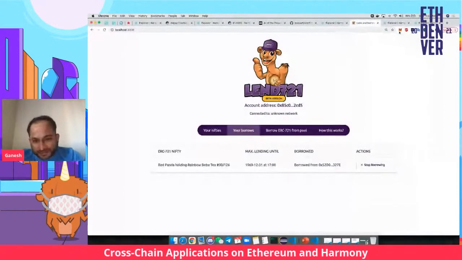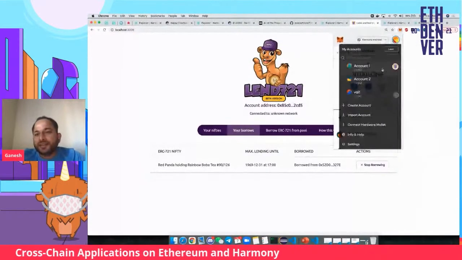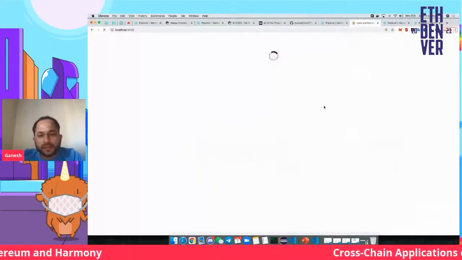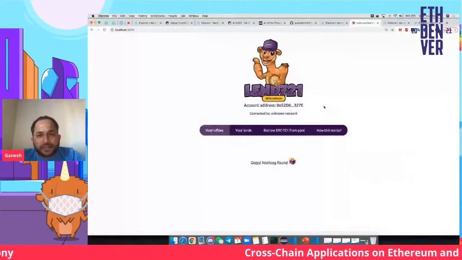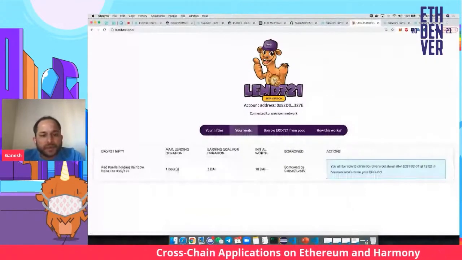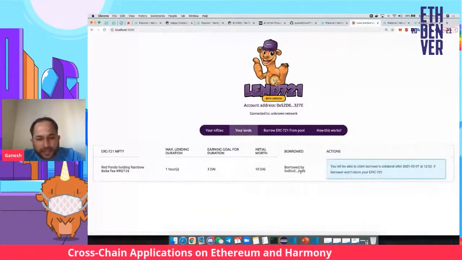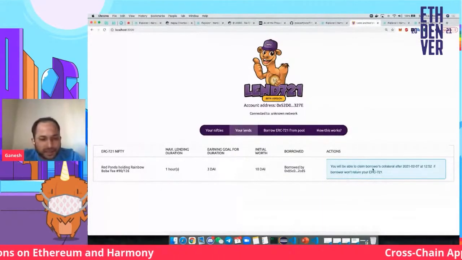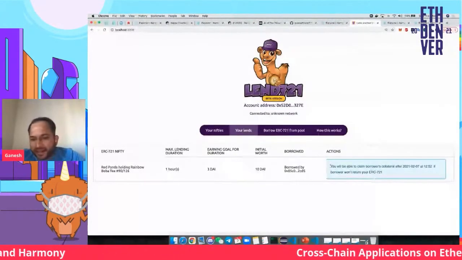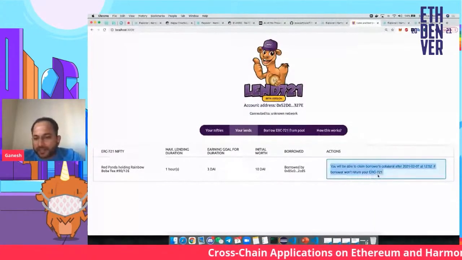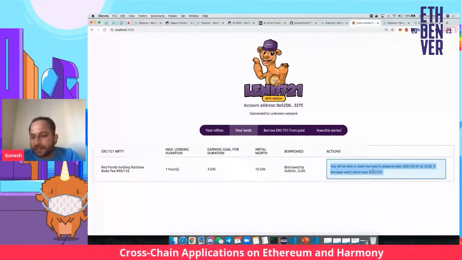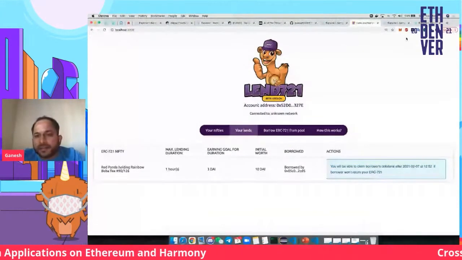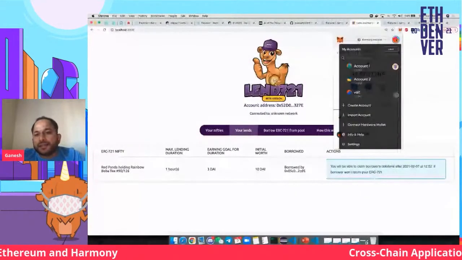Now let's go ahead and change the account here to the lender and refresh this page. Yeah, in my lend, I can see that somebody has already borrowed my NFT and they are paying me 3 DAI. And there's also a nice message that if a borrower doesn't return the NFT, I can claim the whole collateral. So let's go ahead and change this to borrower again.